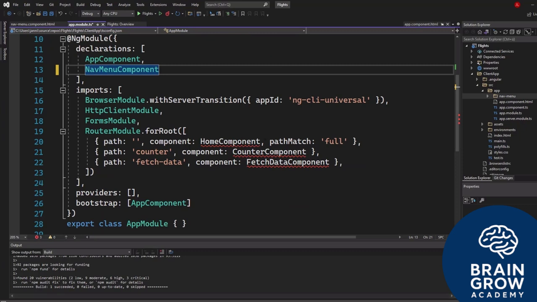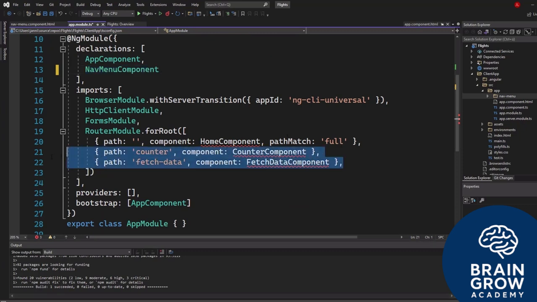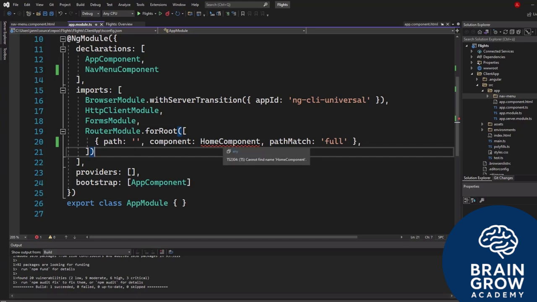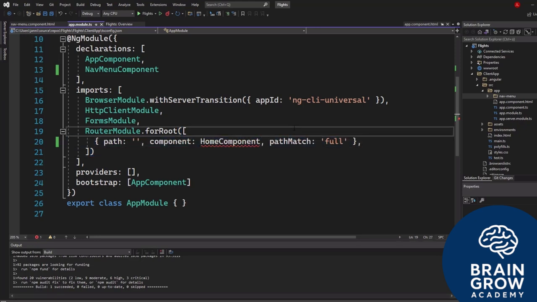So here we got that path, etc. Please now go ahead and remove counter and fetch data, but keep the default one right here. We will adjust it just in a second. So let's save it. Now pay attention. We have that path here, which is, well, trying to access the home component, which we have just deleted. So this is the default path, or the content that we want to see as soon as we start our application.